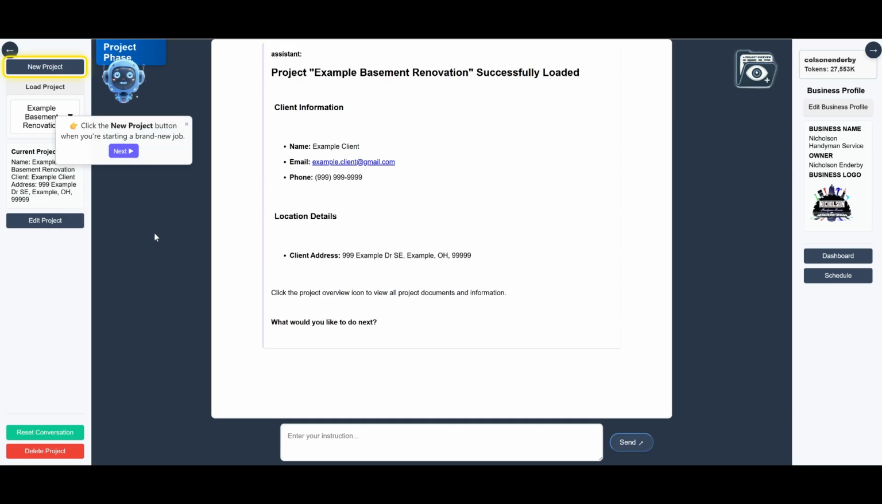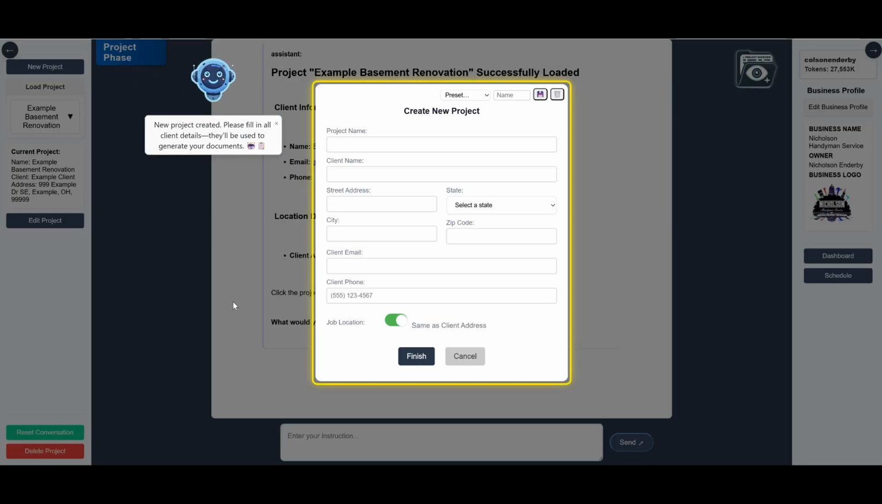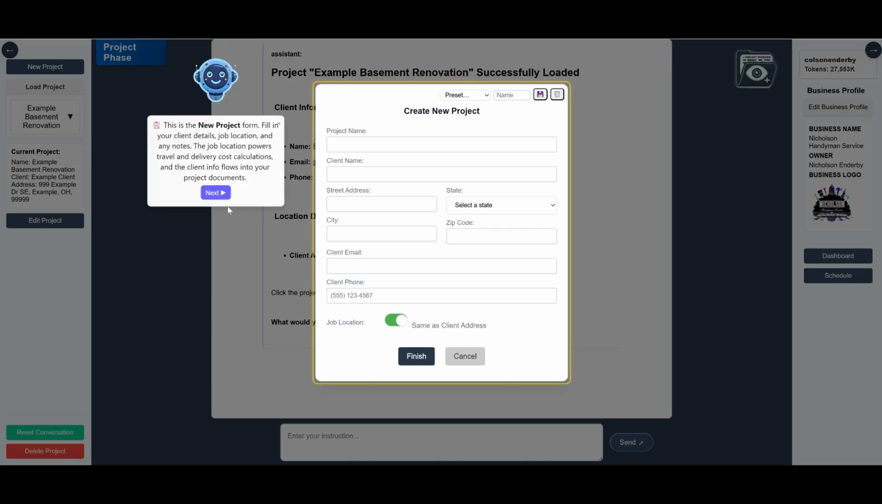Click the New Project button when you're starting a brand new job. This is the New Project form. Fill in your client details, job location, and any notes. The job location powers travel and delivery cost calculations, and the client info flows into your project documents.